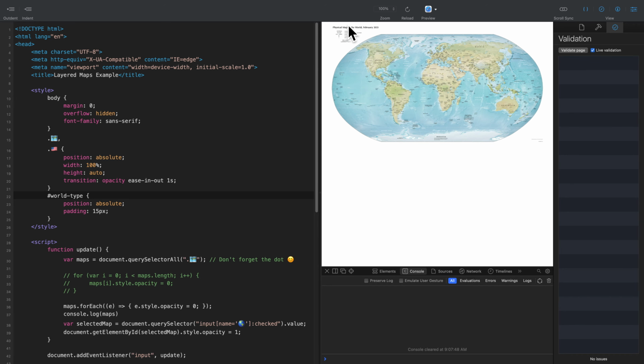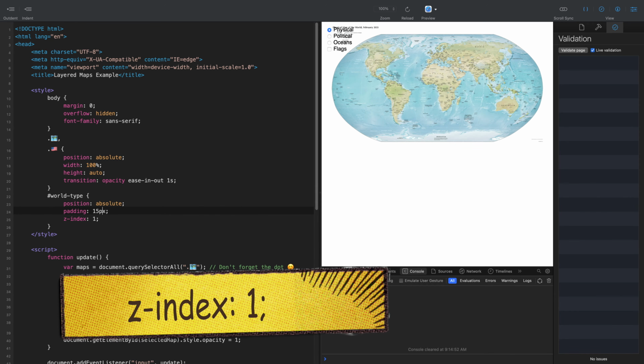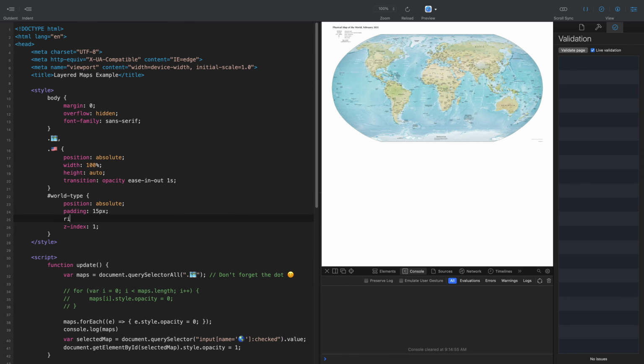Oh, where did it go? Because the form element is earlier in the HTML than the image elements, the images are covering the form. No problem, a z-index value of 1 solves that. And since this box is using absolute positioning, we can align the box to the right with the right value of 0.